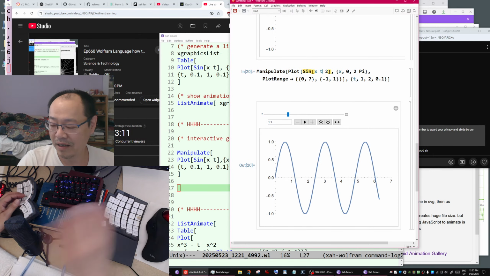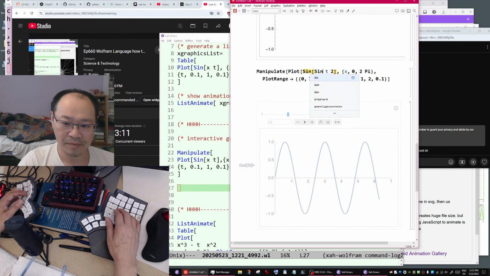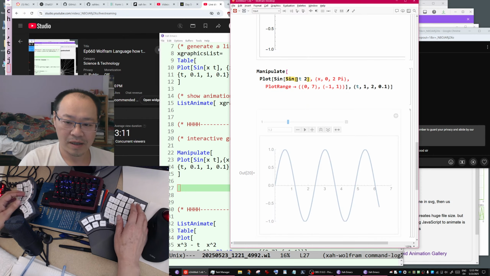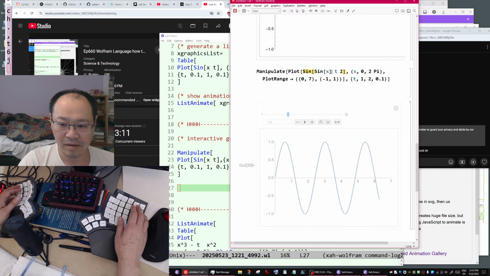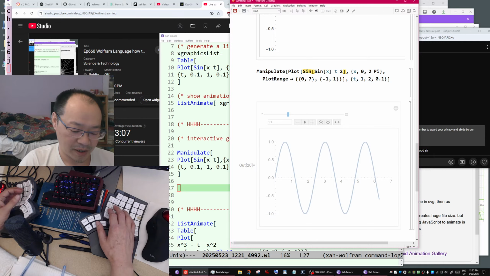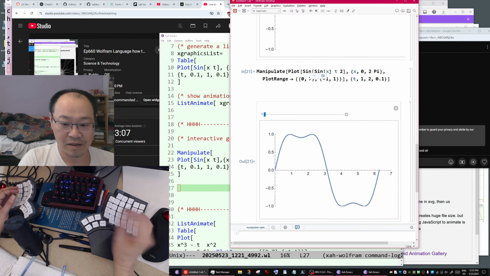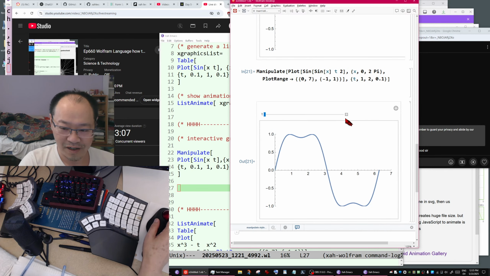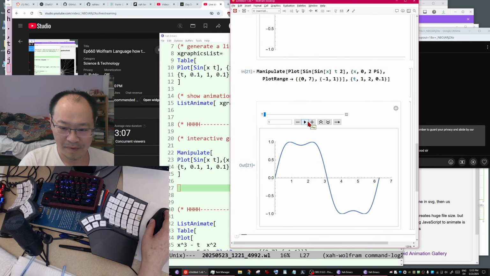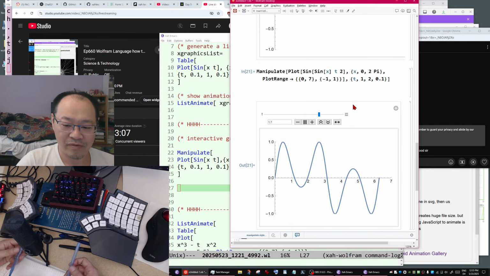Let's say sine x over x. Let's try something like that, okay? Sine x. Okay, now it's gonna be more complex. I think it's gonna be sine of sine. So ooh. Okay, shift enter. Let's see what it looks like. Oh, interesting. Let's see. Play back and forth. Fantastic.